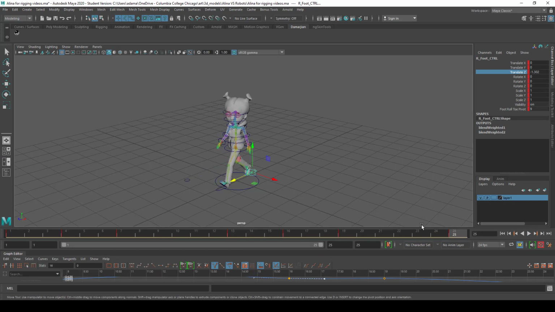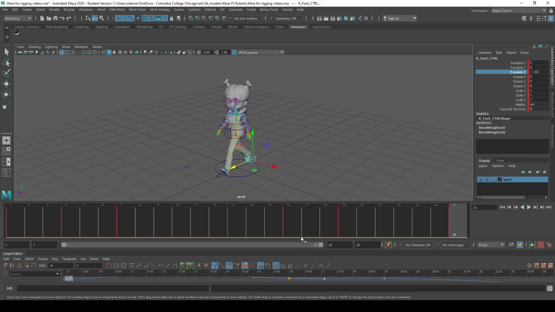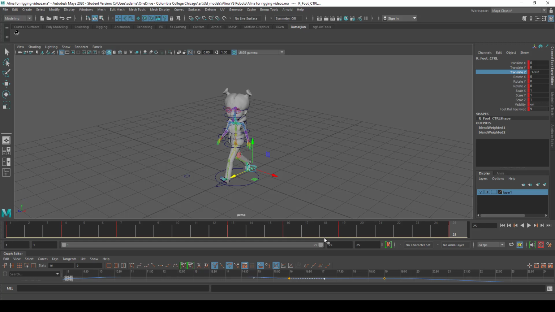Yeah, it holds too much. The foot snaps too much there. So remember, that was the Z axis. So I'm going to pull that up a little bit. Come on.